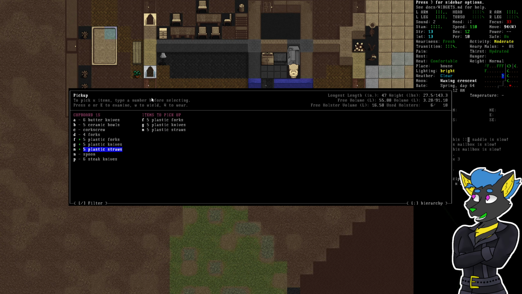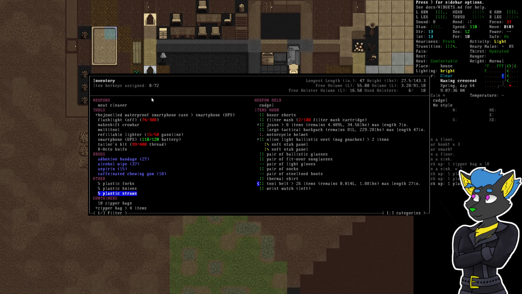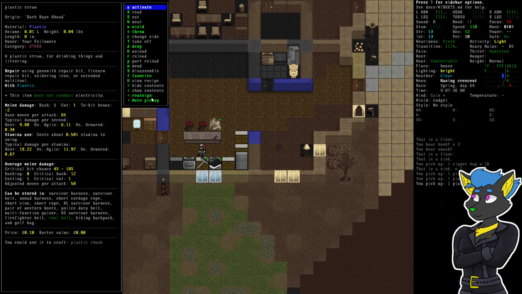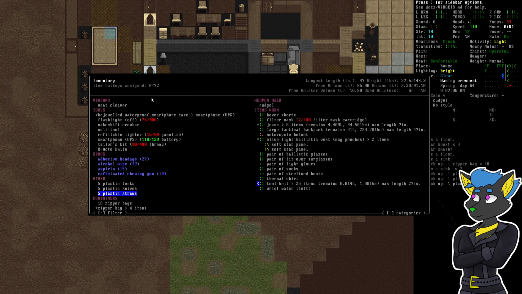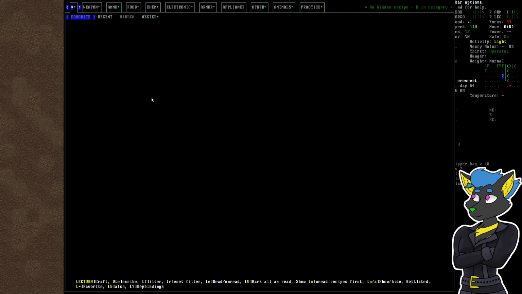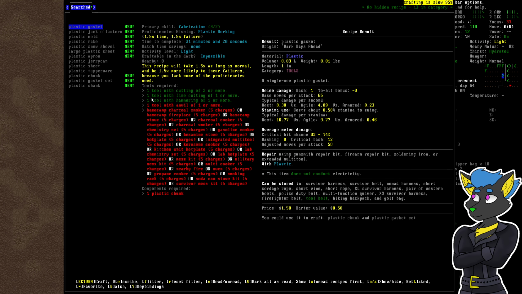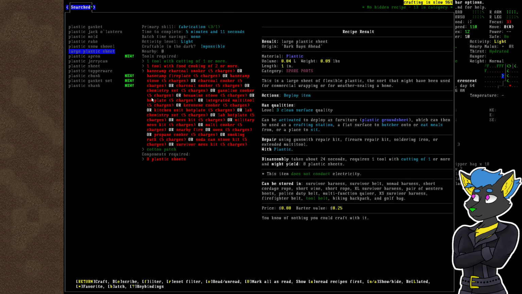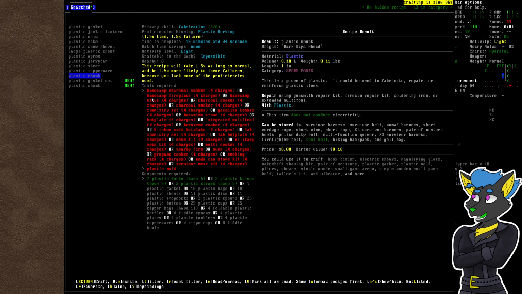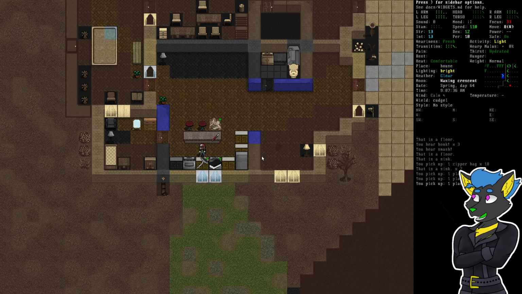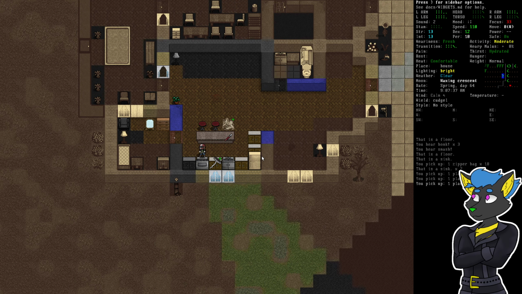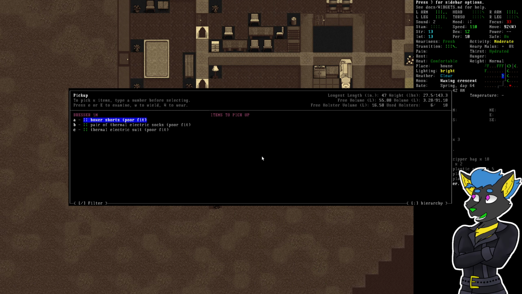We got plastic forks, knives, and stuff. I could use it to craft plastic chunk. How do I craft a plastic chunk? Do I just need heat? Looks like I just need heat. That's pretty easy. So it looks like I'll just need to grab like spoons and things.